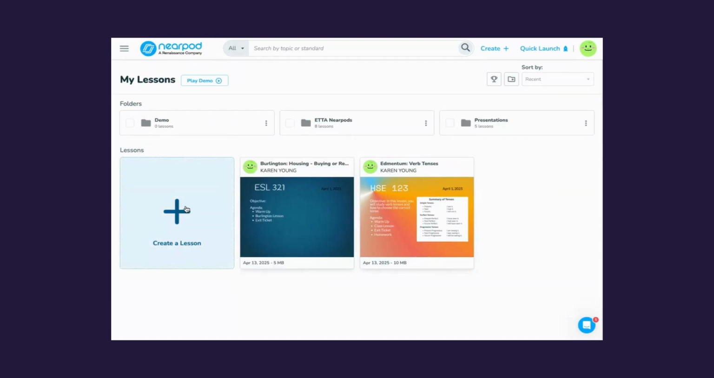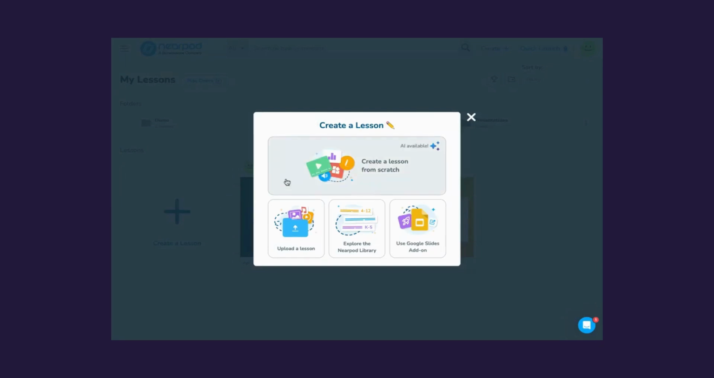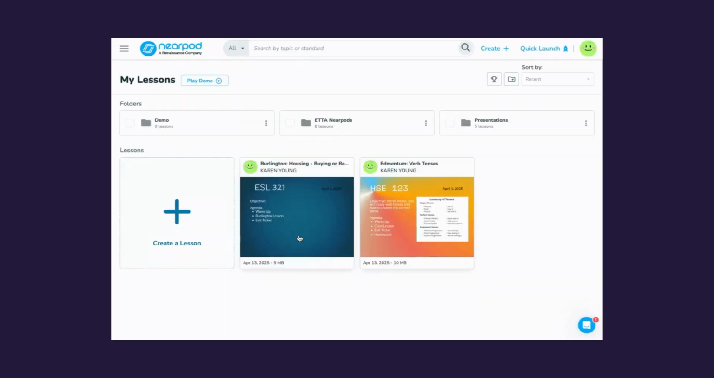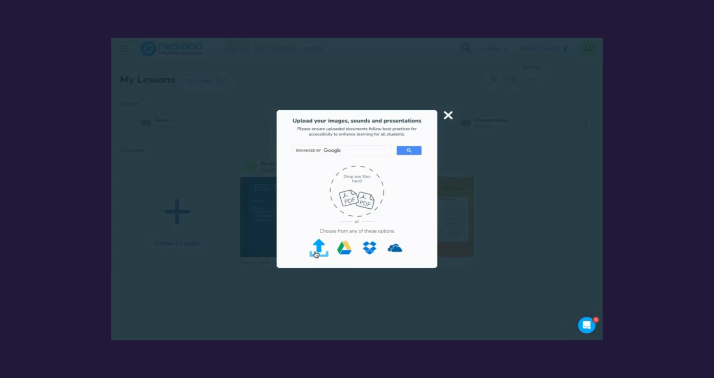Did you know that if you have a Microsoft PowerPoint stored on your computer, you can use it in Nearpod? It's very easy to add. You'll simply create a lesson and upload a lesson. And you can pull that PowerPoint from your computer by clicking this blue arrow upload button. You could also take it from your Google Drive, Dropbox, or Microsoft OneDrive. But mine is downloaded on my computer.